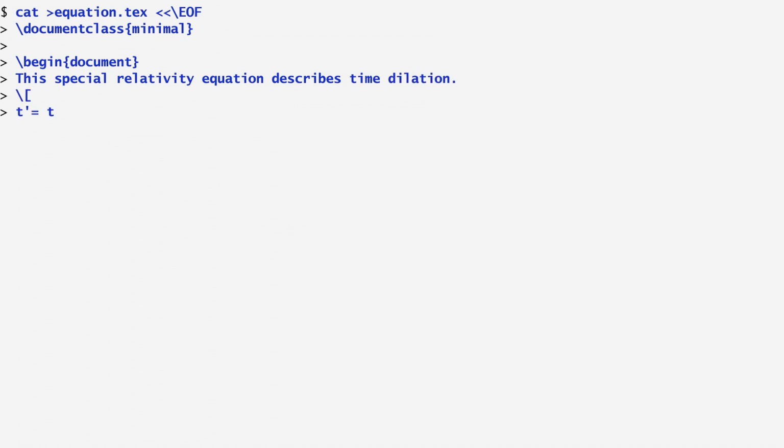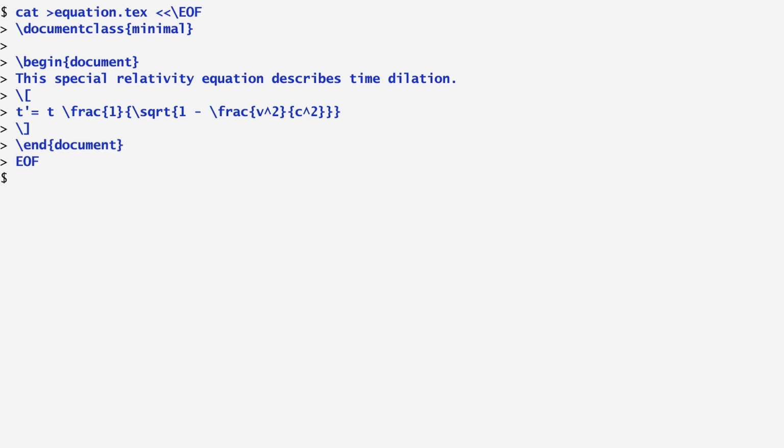Within square brackets, we insert equations using common mathematical notation. For example, \frac denotes a fraction, followed by the numerator and the denominator in two pairs of curly brackets. Furthermore, \sqrt stands for square root, while the up arrow (^) specifies a superscript. We can also nest operations, as I do here with the denominator. Finally, with \end{document}, we end our document.